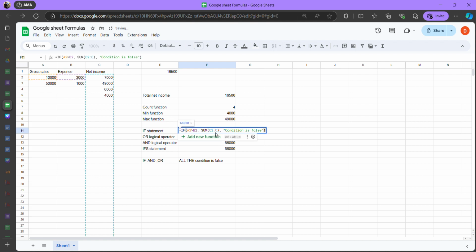Okay, so since it is true, it will output the total sum, right? So it's 66,000. It outputs 66,000 because of the sum of the C column. So let's check if it's correct. 39,000. It's correct. So 66,000, that's correct.